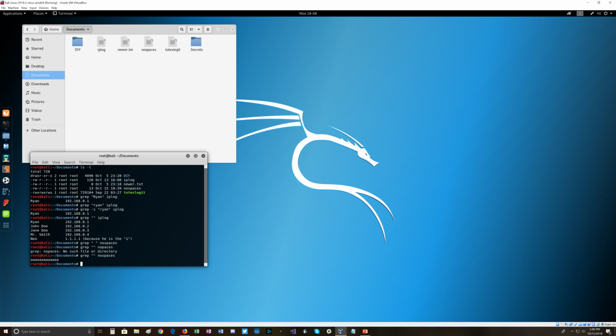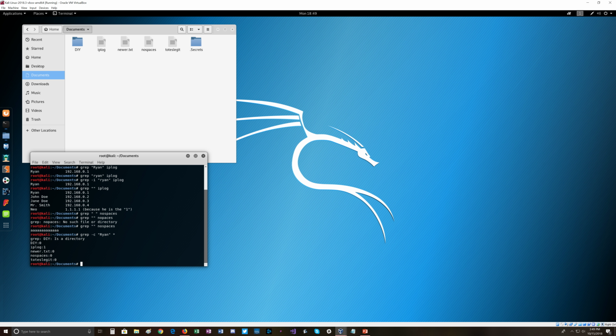Okay, a couple other things you can use grep for. I can also do a count. So I can do -c, Ryan, and then I will search this whole directory. That's what the star is for. And I can see that IP log came up with 1 count for my name. And count also counts the lines, not necessarily the number of times that the string is in there, but the number of lines it found that string in.